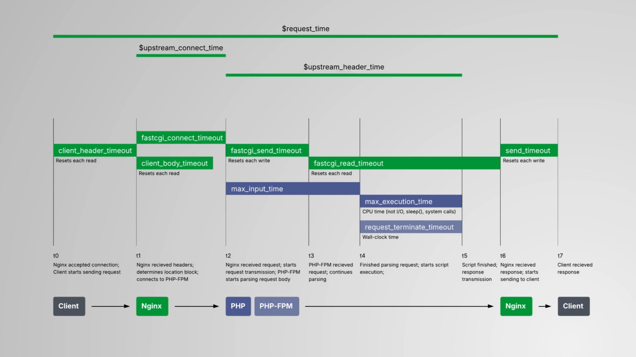Upstream header time measures from the first byte sent to PHP-FPM until the first byte received in response by Nginx. And upstream response time has the same start point, but keeps measuring until the last byte of the response is received by Nginx. Those two will be the same unless the response is very large.